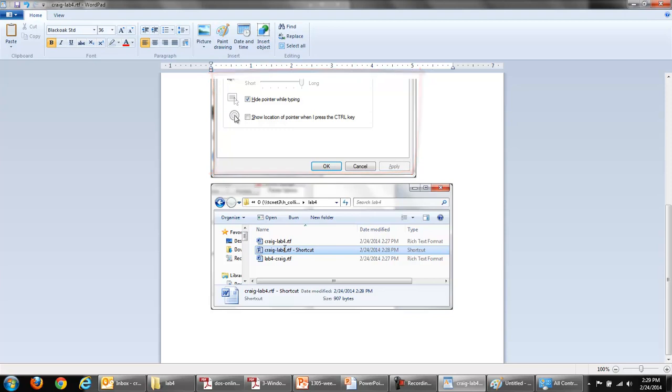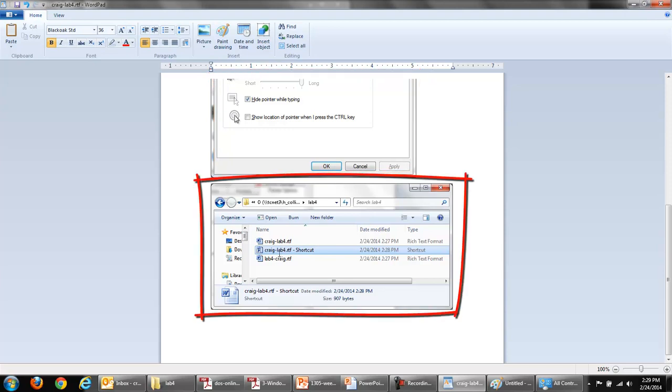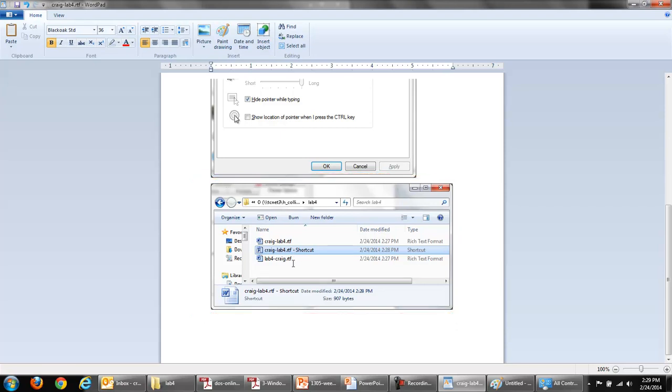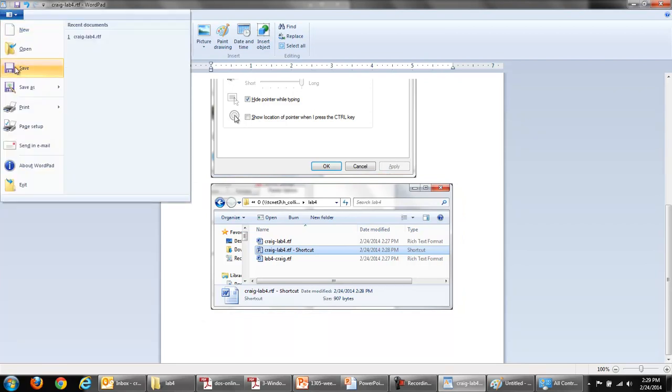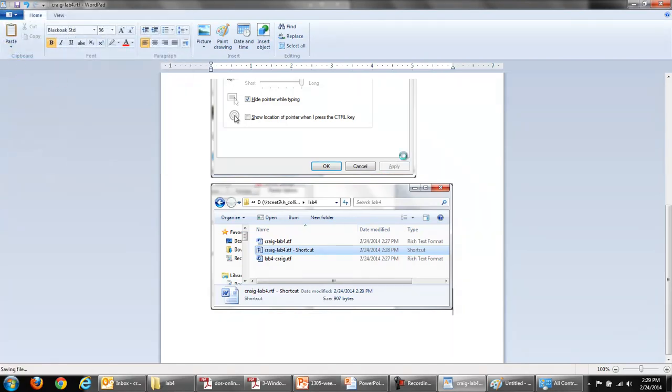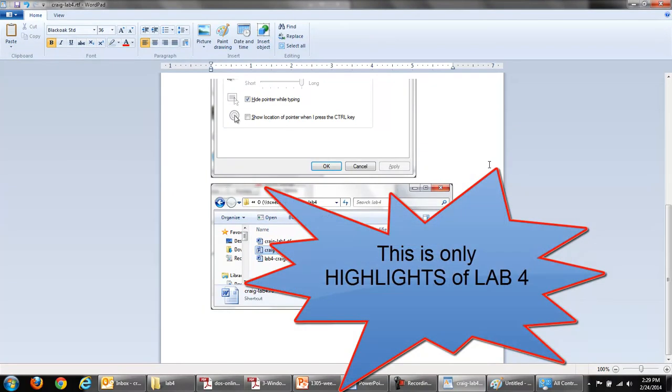I also now have proof that I've created a file, copied the file, changed the name of the file, and made a shortcut to the file. I'll save my changes, File, Save, and this document is what I'll then zip up and throw in the Dropbox.